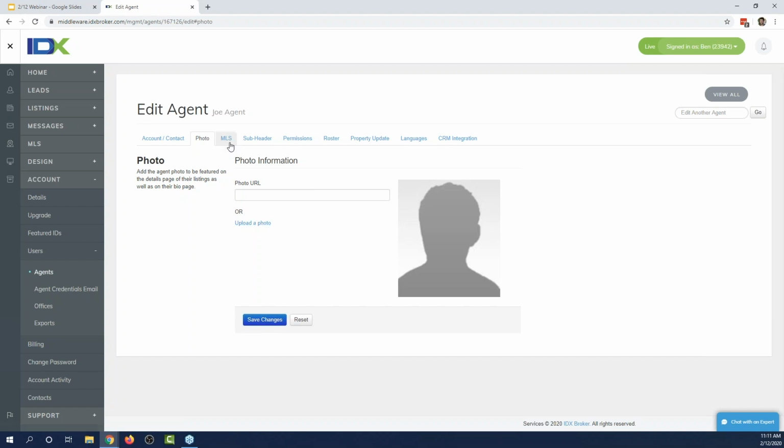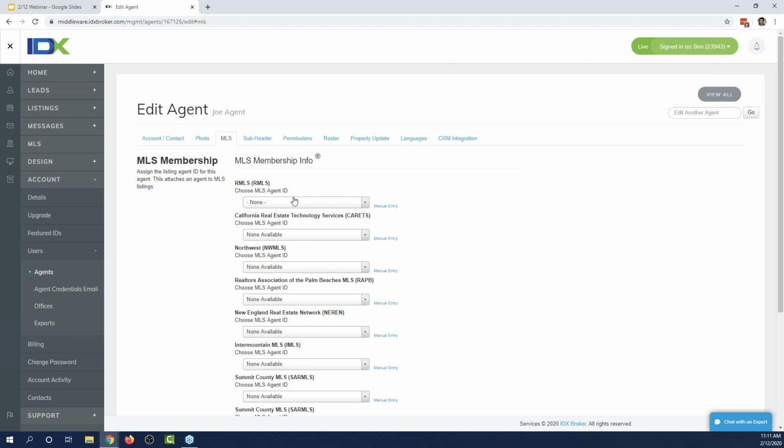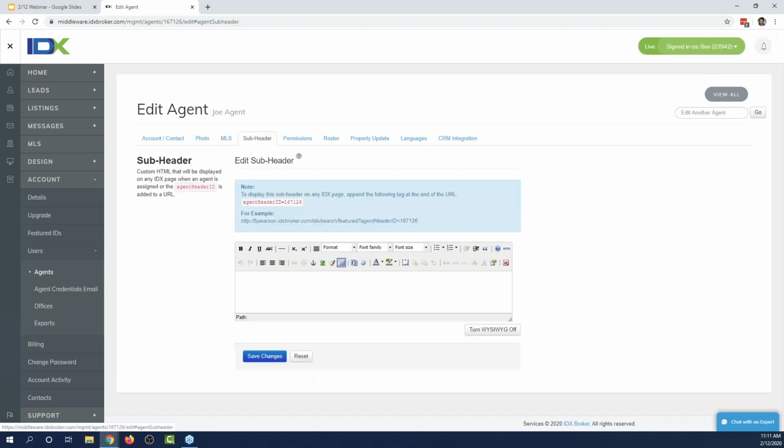The MLS tab allows you to tie in a specific MLS ID. Every agent has an ID in the MLS. So if you import the agent, that should automatically be assigned. But you can also choose it from a list of available agents, or you can manually input the number too. So just a couple of options that are available to you. We can skip over the subheader. Like I said before, this is where a lot of agents go to put in their own personal banner.